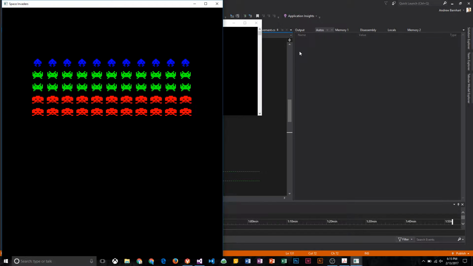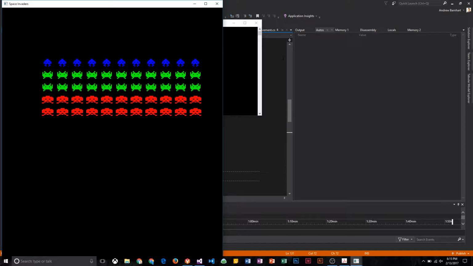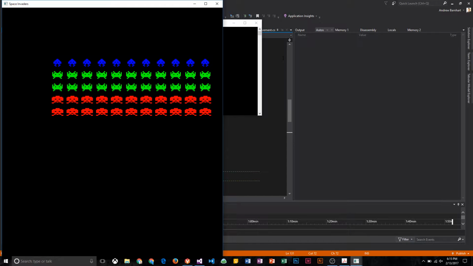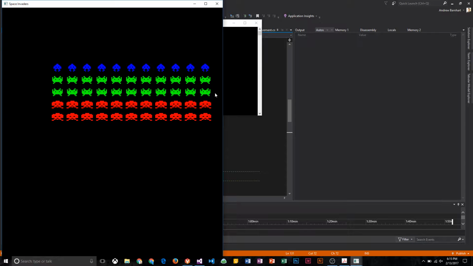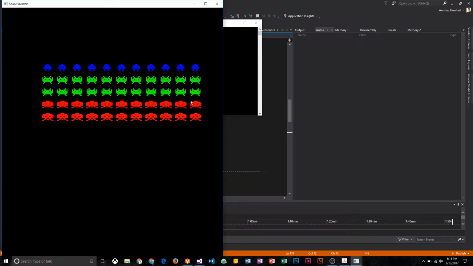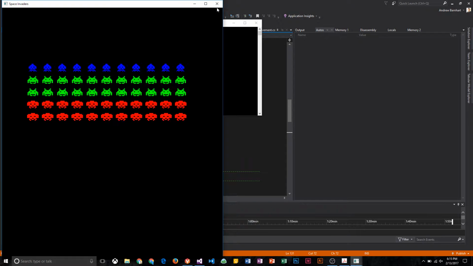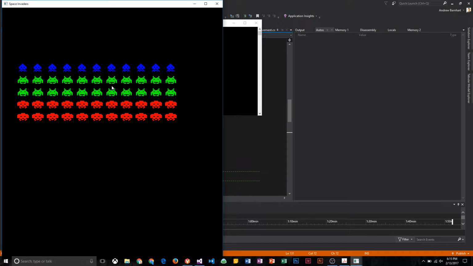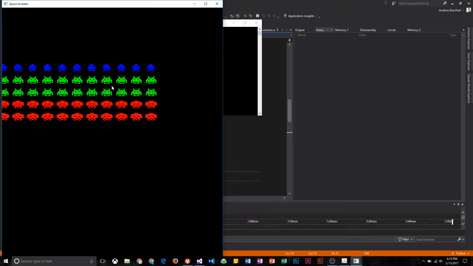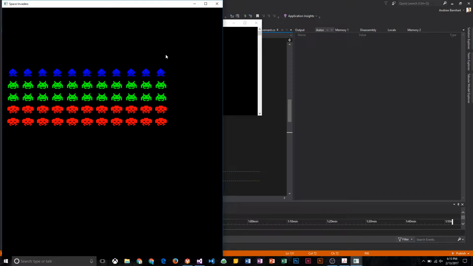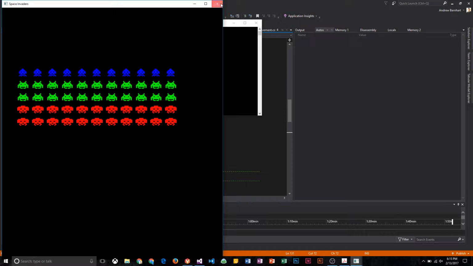Alright, so here's my prototype of Space Invaders. I think the two most identifying features of this prototype are the animation and movement of the aliens and the grid of aliens itself. So we can see that the aliens are animating and moving in sync, and when they reach the edge, they move down and go in the other direction.